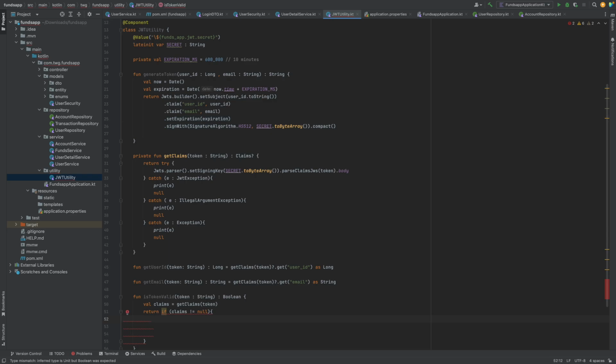And to get that, first I'm going to create a variable called expirationDate, and that's going to be equal to claims.expiration. And I'm going to use a safe call here as well. I'm also going to need to grab the current time, and I'm going to make that equal to Date, and for the current time I can use System.currentTimeMillis. So now I have the expiration date, and I also have the current time.